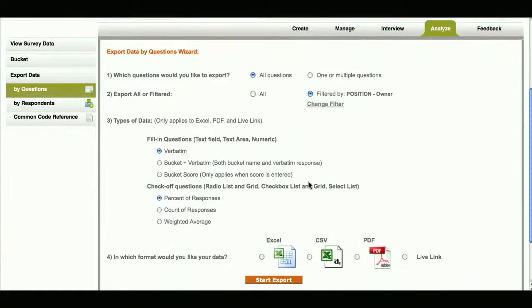The export data wizard is designed for you to set criteria and customize the types and formats of data you want to export. There are simply 4 steps to export your data. First is to select the questions. You can either select all questions or one or multiple questions if you just want to export data from certain questions. In this example, I just want to export data from question 1 through 8 of this survey.